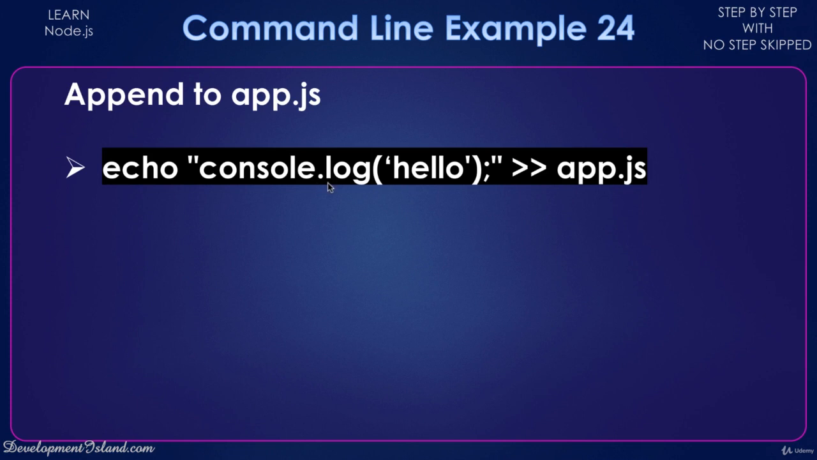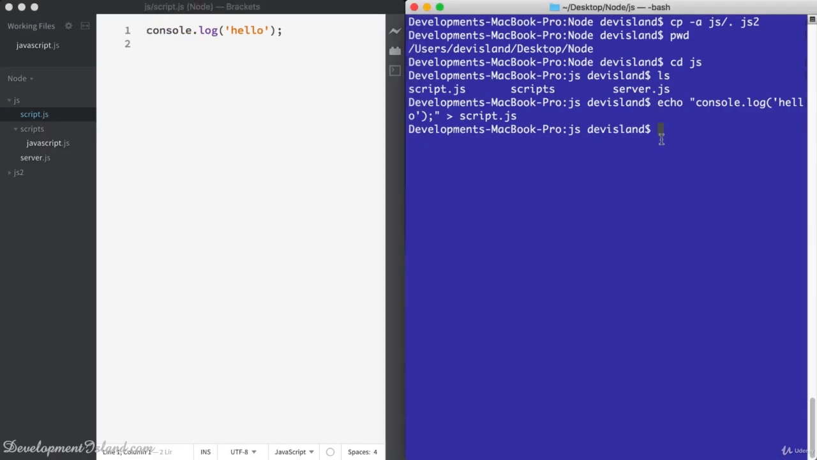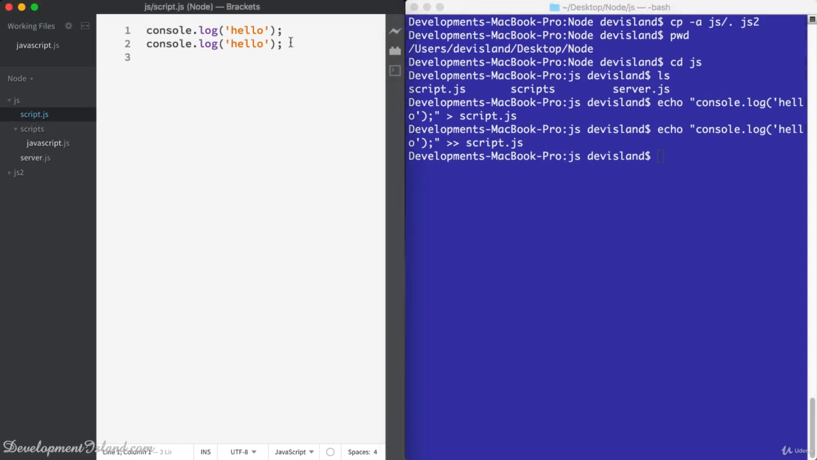Now, if you want to append to the file instead of overwriting it, you can do that by using the double greater than sign. So let's try that. So let's append, for example, another console.log hello line. And you can see that this time we've got two lines inside script.js, and this is our new line.